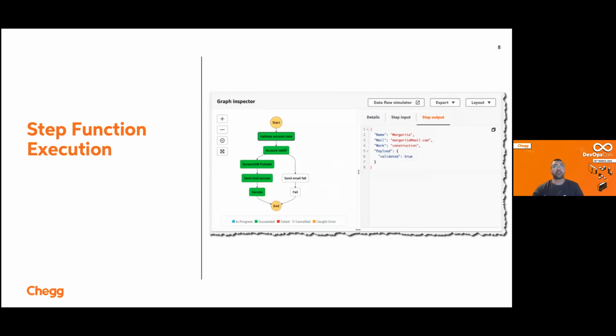And for every execution, we have something like this. The green squares will show the exact components and in the exact order that they were triggered. Here we can see that the account was valid. In every step, we can see the input and the output of the step. And for every step function execution, we are sending a JSON payload to begin with.